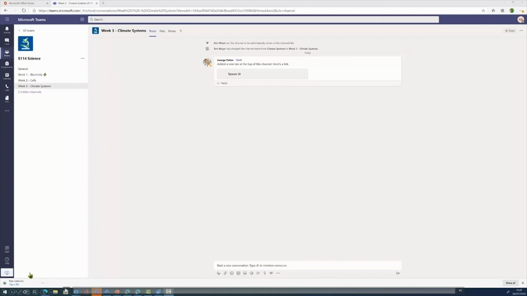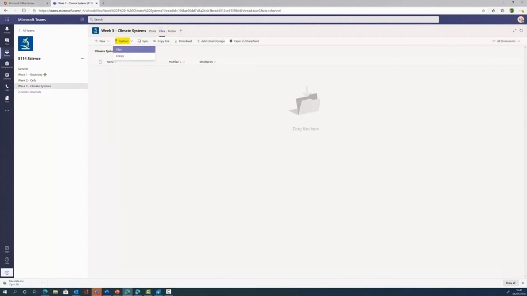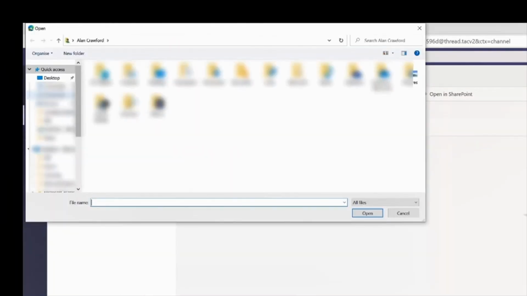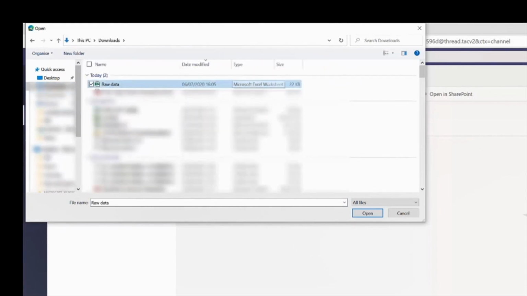So here we are in Microsoft Teams, and we are going to go to week 3, climate systems, which is where we are at the moment. We're going to highlight the files area. We're then going to click on upload and choose a file, and notice here that it's going to then open my documents, and I've blurred out some of those at the moment, whilst we just choose a folder there, and it has the raw data file in it that I'm going to upload.